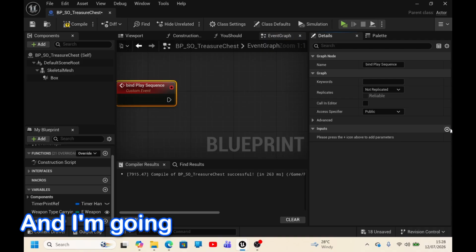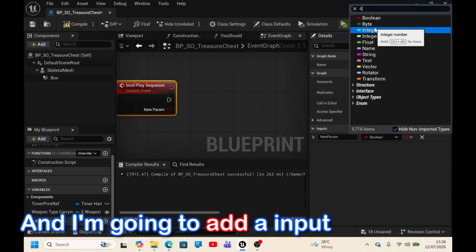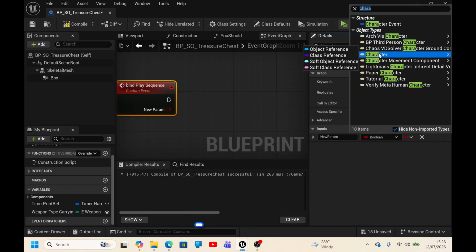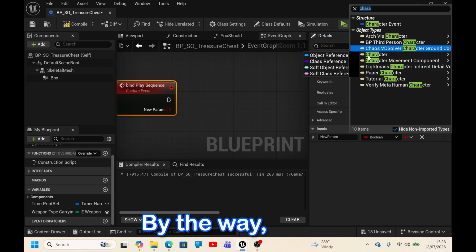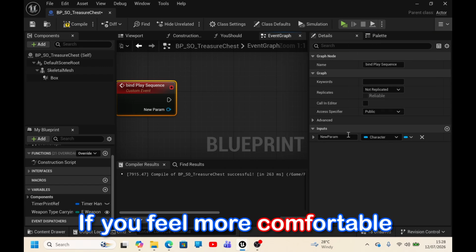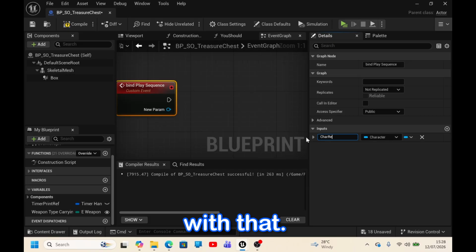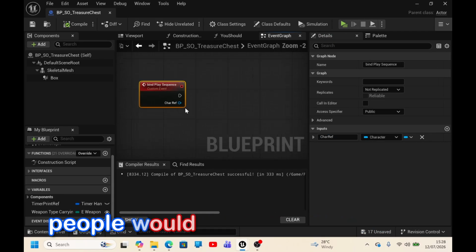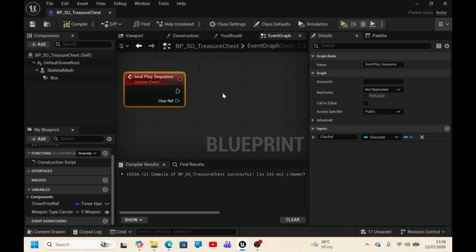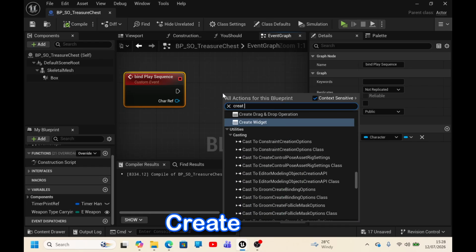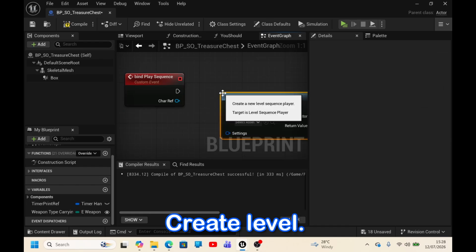And I'm going to add a give character ref. And by the way, if you feel more comfortable with playing montages, go with that. I'm just going to show you a different method because I don't feel like people do this one enough. So yeah, create level sequence player.